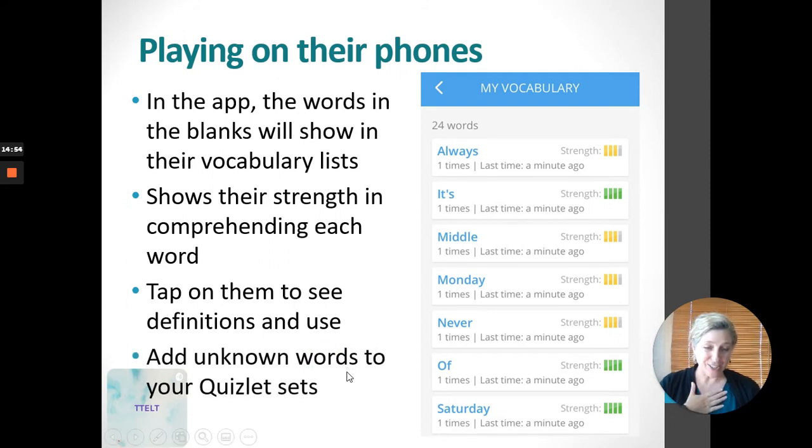And what I like to do and what I encourage my students to do is to add any of these unknown words to their Quizlet sets. And of course, we covered Quizlet in a previous episode, but what I do is I will take these new words that I've learned, add them to my Quizlet sets, and then I can practice those and play Quizlet games to make sure that I have learned those words.